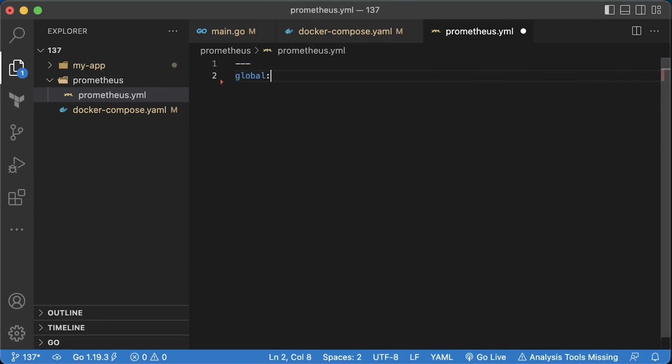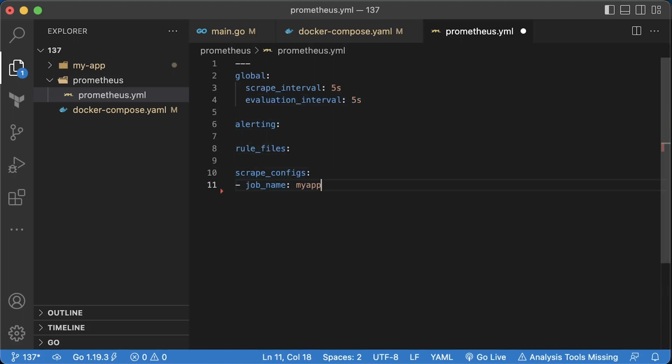For the scrape interval, you can use such small values, but in production, you want to increase them to at least 15 or 30 seconds. We're not going to specify the alert manager and any rules. We'll use static scrape config with the domain name of my app.